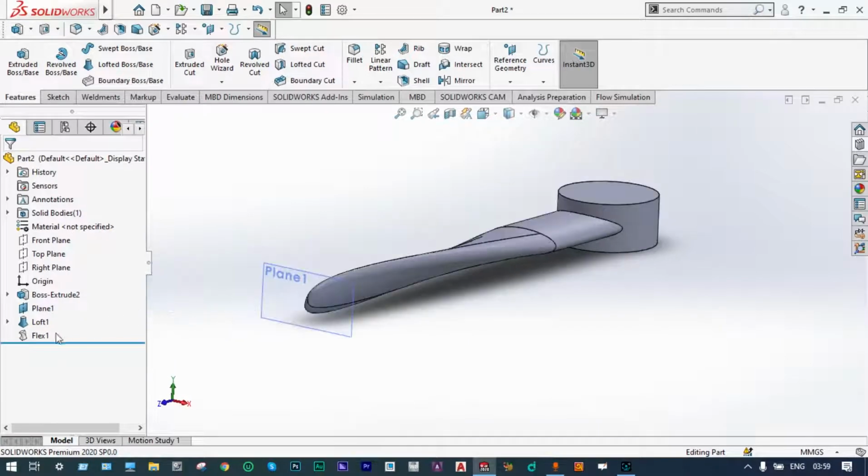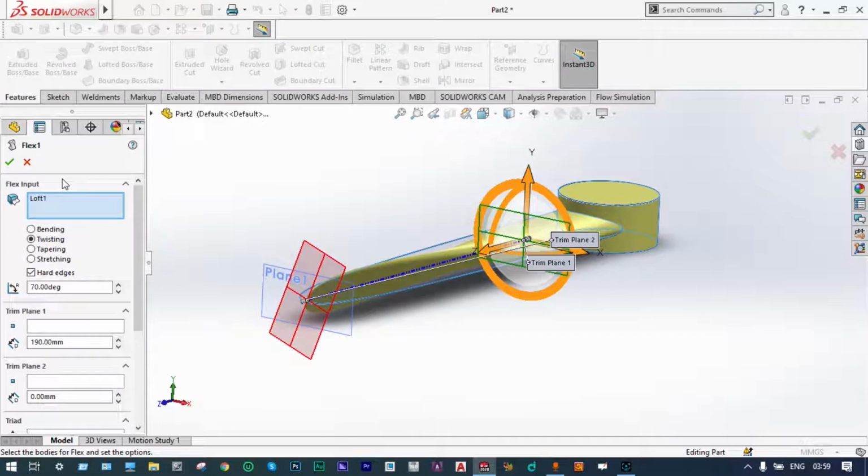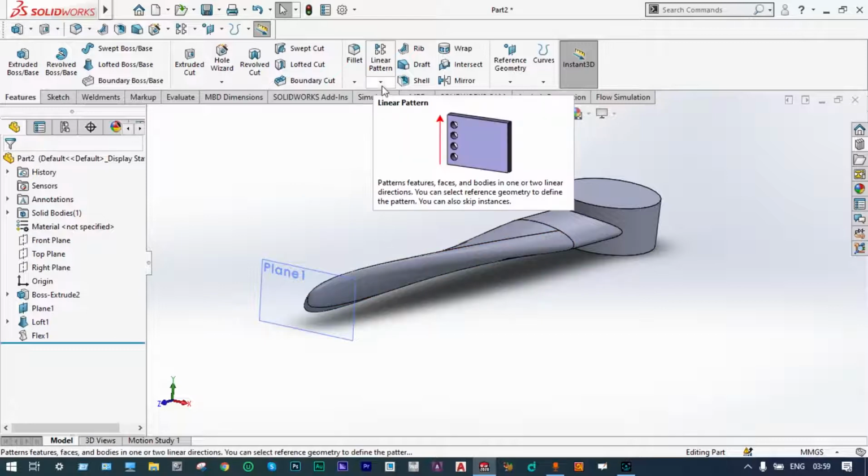Let us edit this part. And this length we can reduce a little bit. 160 is okay. Go and check. Done. Next to that we have to provide one circular pattern to have this profile as a circular array.